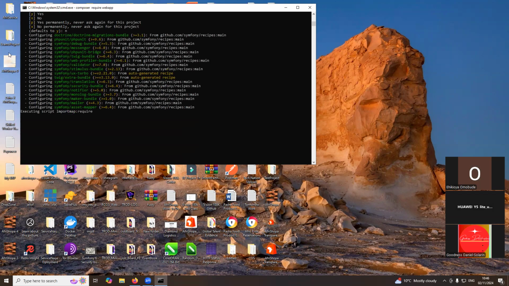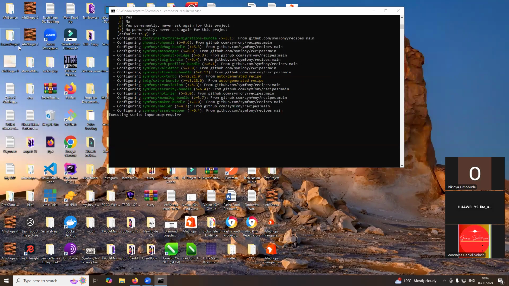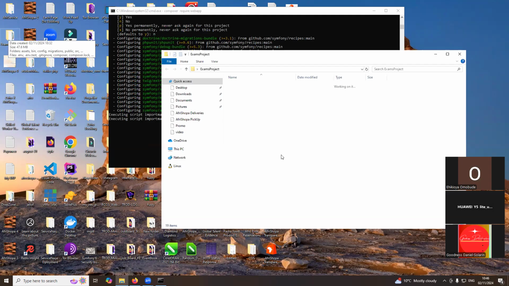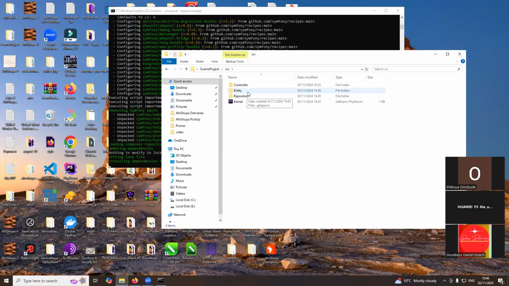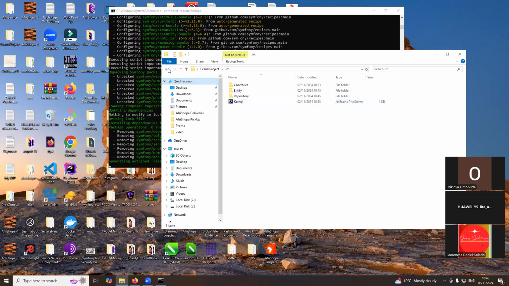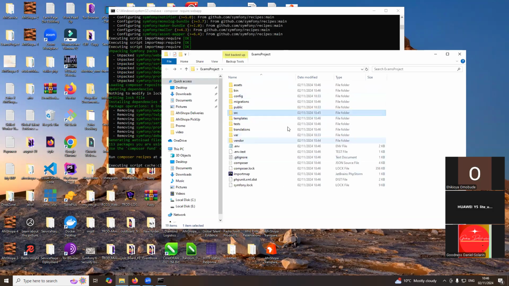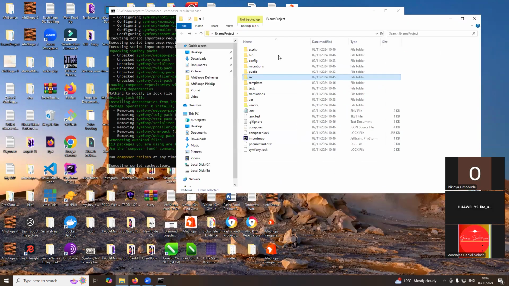So then it's finished. This is the exam project. You can see the folder here. It has migration. In the source, it has controller, entity, and repository. You can see that it has all the vendor files. So this is the project just created. With this, we've installed the Symfony project on our system called Exams Project.